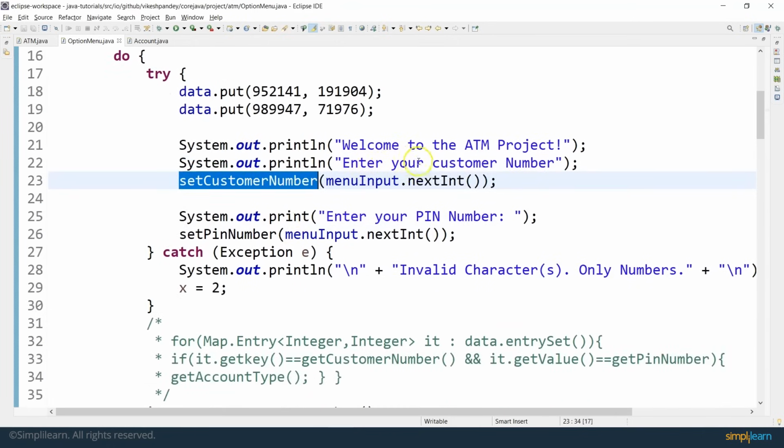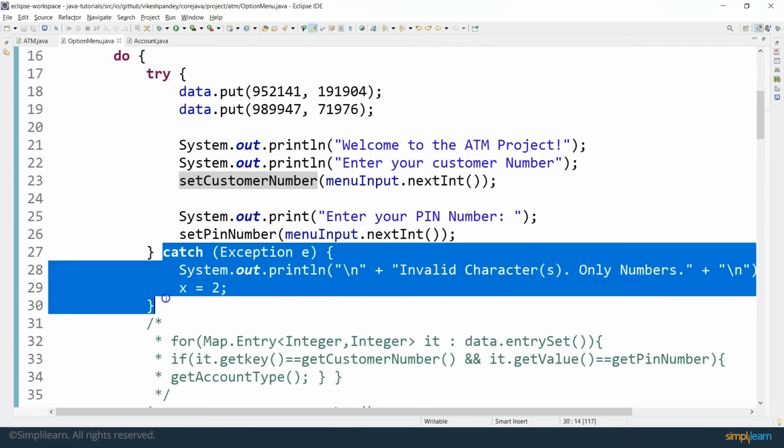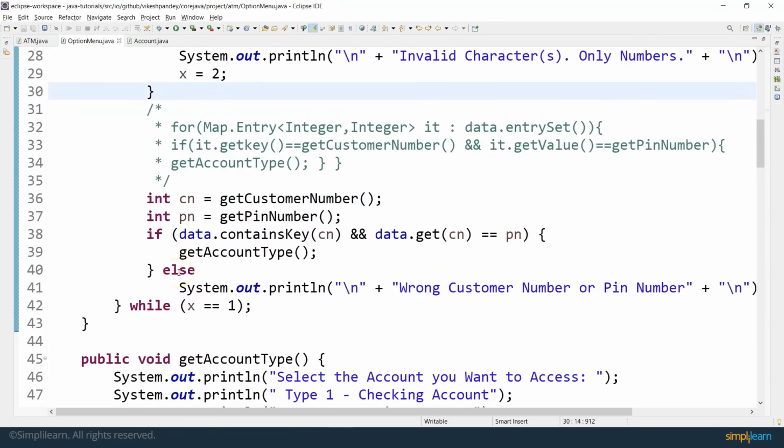And once you have provided a valid customer number, then this method is going to ask you to enter a PIN number. And remember, I told you this is the customer number to the PIN number mapping. So whatever customer number you select from here, you will be providing the corresponding PIN number. And again, if you provide an invalid PIN number, you will get an error. So that will all happen inside this try block. And if you enter any invalid characters in the PIN number or the ATM customer number, then you will get an exception, which I am writing inside the catch block. This is all what we have seen so far.